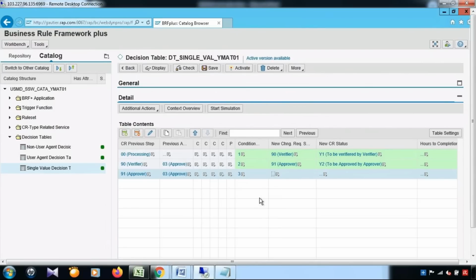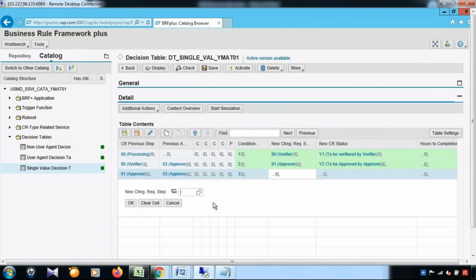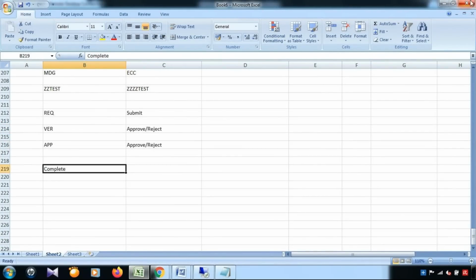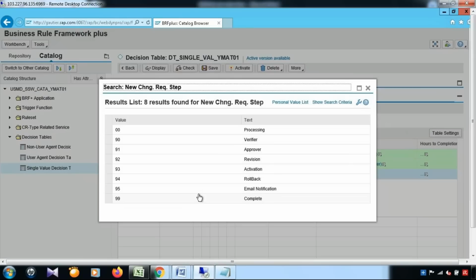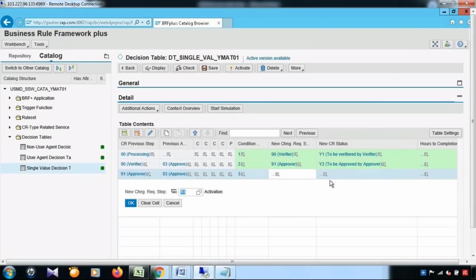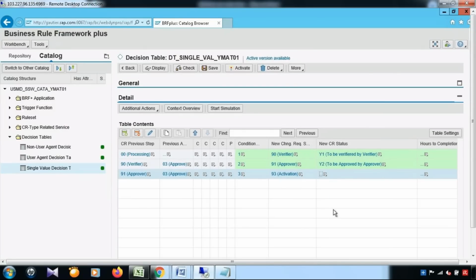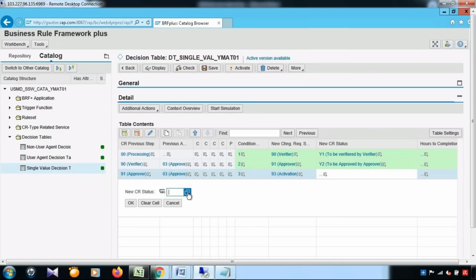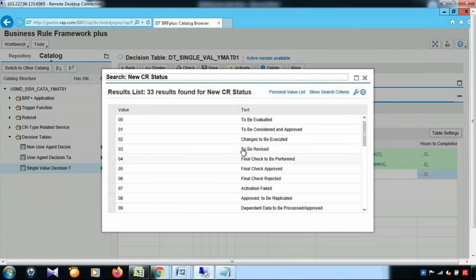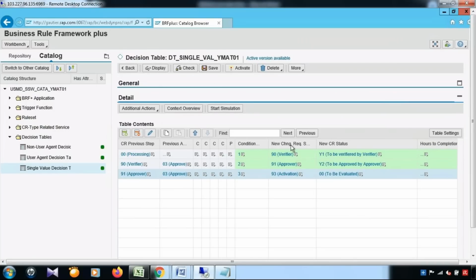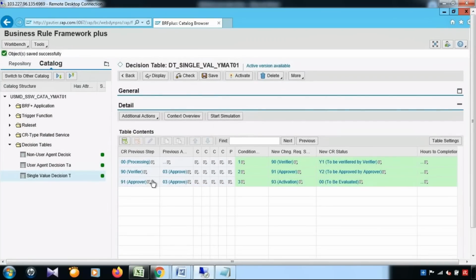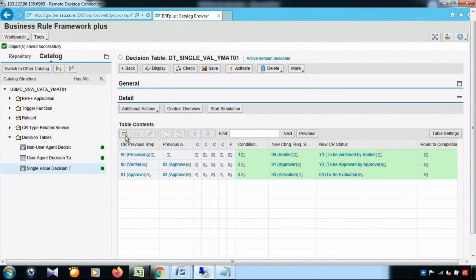The new change request status: what happens if the approver approves? If the approver approves, then the process is complete. Instead of complete, I would say activation. Okay, it will go for the activation. So activation, and change request status, I can say to be evaluated. Save it. Okay, all approve scenarios are done.